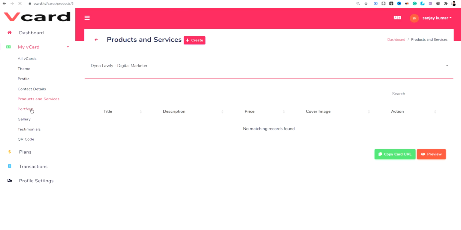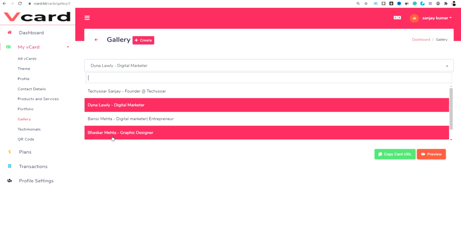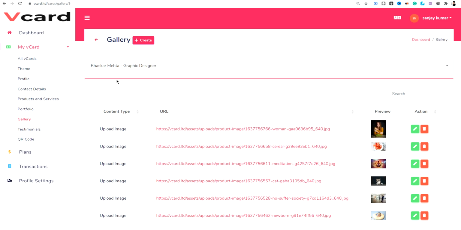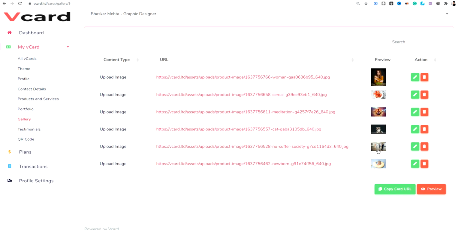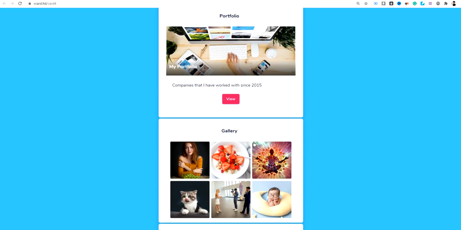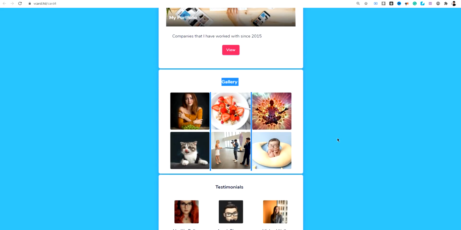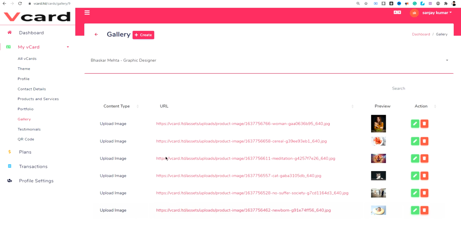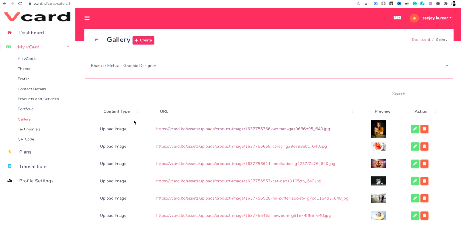And the same goes for portfolio, gallery, and testimonial. So it's as simple as that. Now if I choose Bhaskar Mehta, you may see that we have uploaded several photos here, and that is why you are seeing this gallery right here. So this is what this tool is all about, and don't worry about it. You will get to know how you can create these things. It's very easy. You just have to play around with it, and you will get used to it very fast.